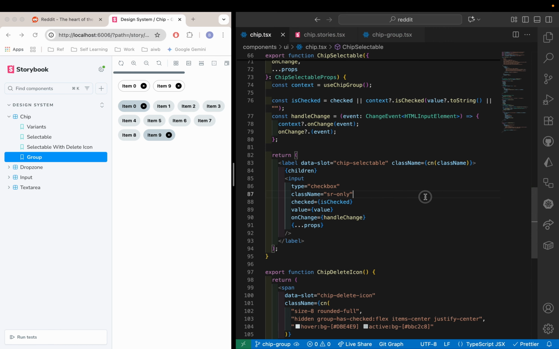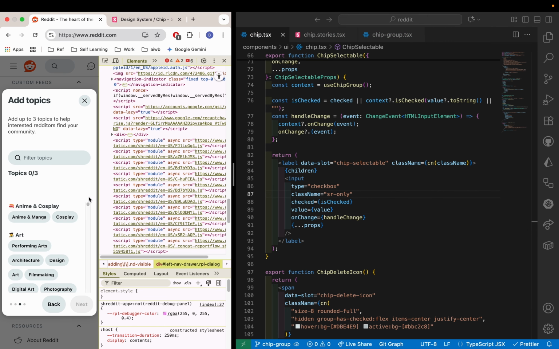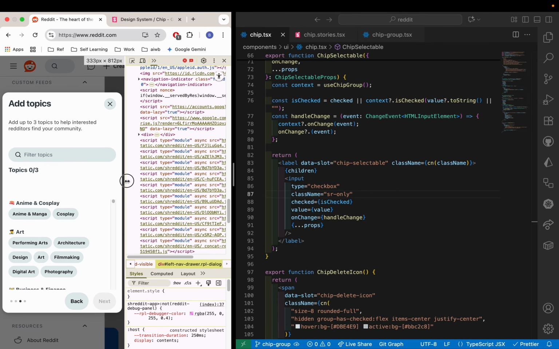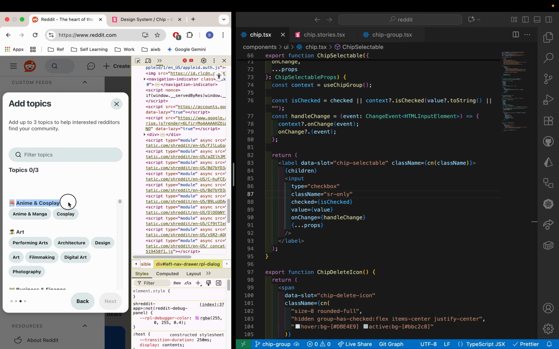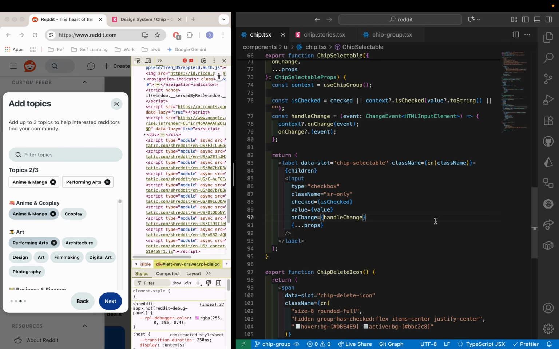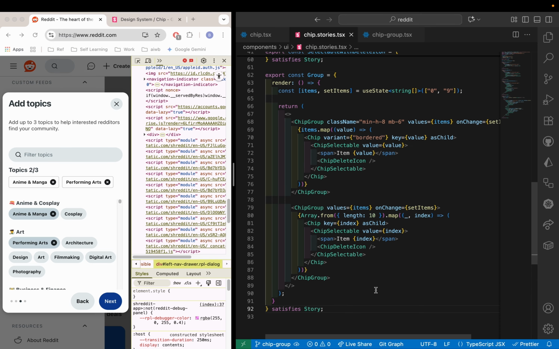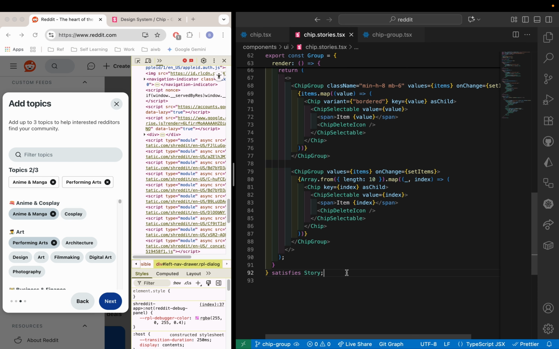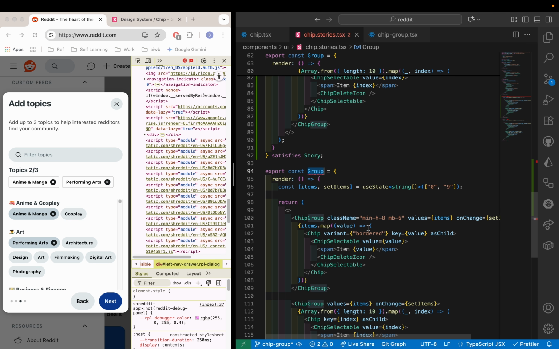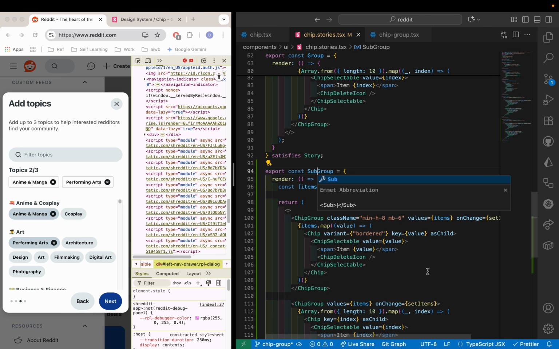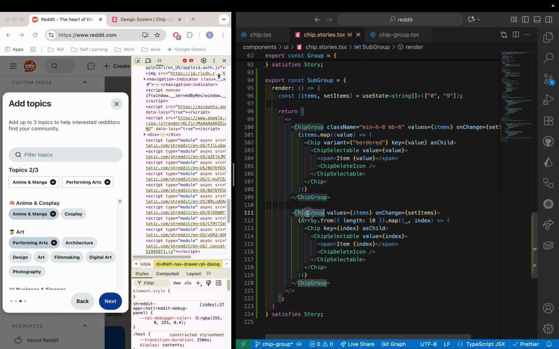Of course, this is not everything. Based on the Reddit application here, we need to have some subgroups. It manages state together, but they have subgroups, right? So I want to make that happen here. I'm gonna create one more story here. This time I'm gonna say subgroup. In the subgroup, I'm gonna have multiple chips and a title.